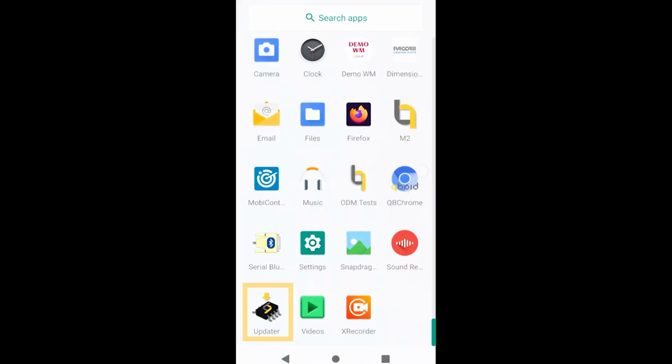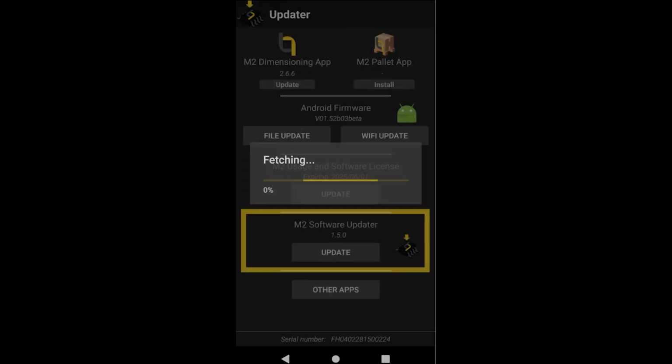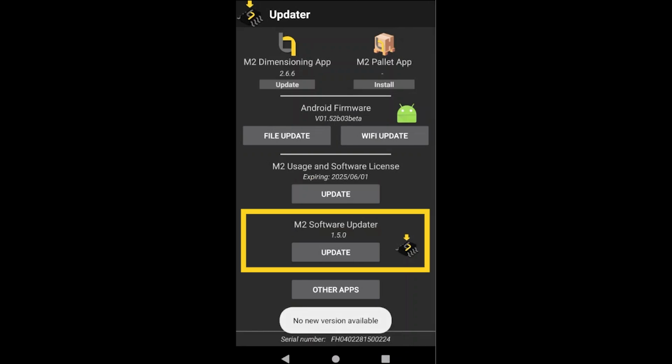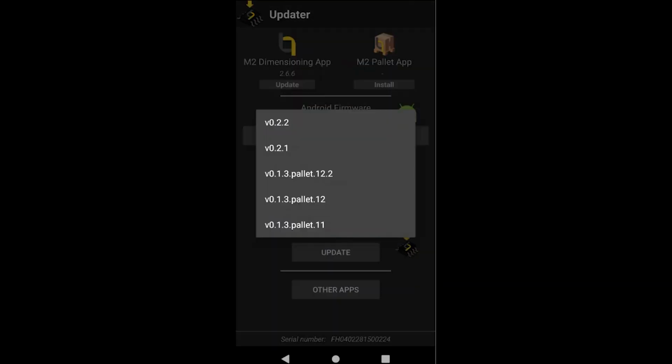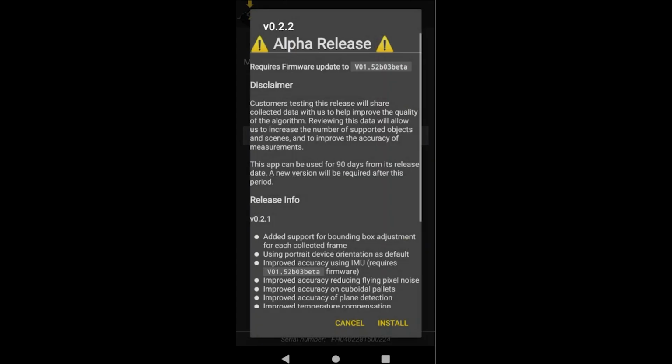You can easily install the Pallets app on your M2 device by using the updater and making sure you have version 1.5.0 of the updater, which will expose any available new beta apps for the M2. This is where you can select the latest Pallets app version. Latest is on the top.